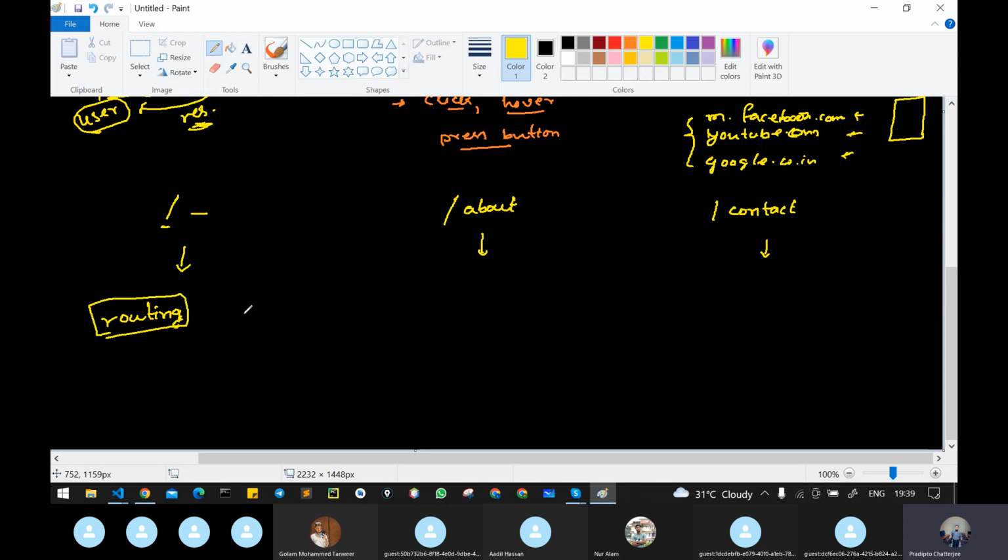Route or routes. Whenever we go somewhere, we ask, what is the route from Kolkata to Delhi? What is the route from Kolkata to Assam, or Assam to Bangalore? This kind of route we generally ask. So in which route should I go? This is called routing.